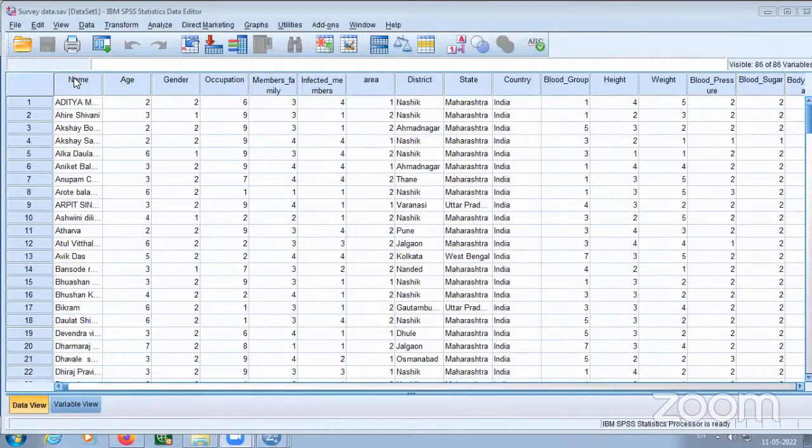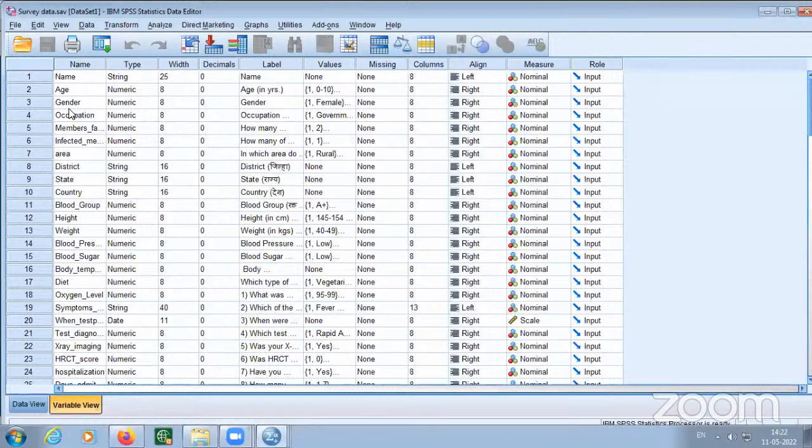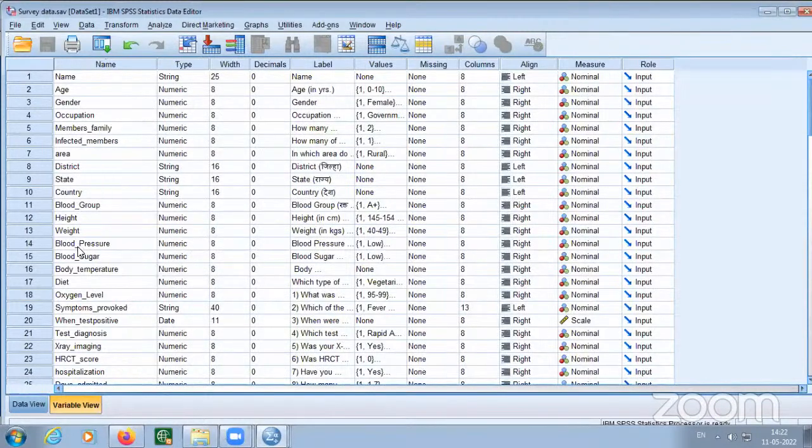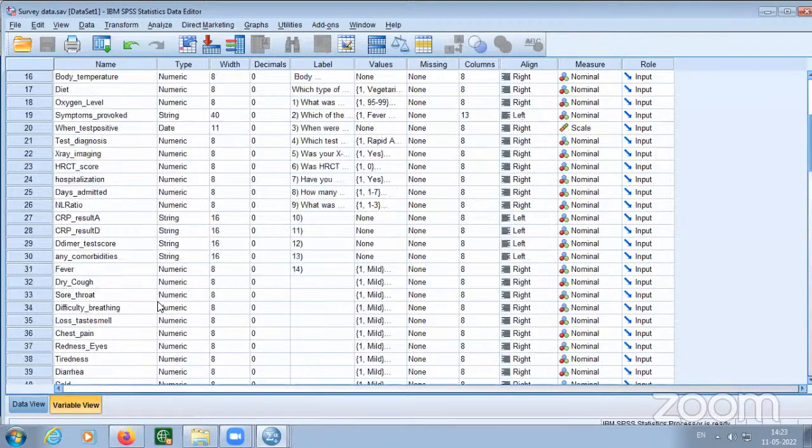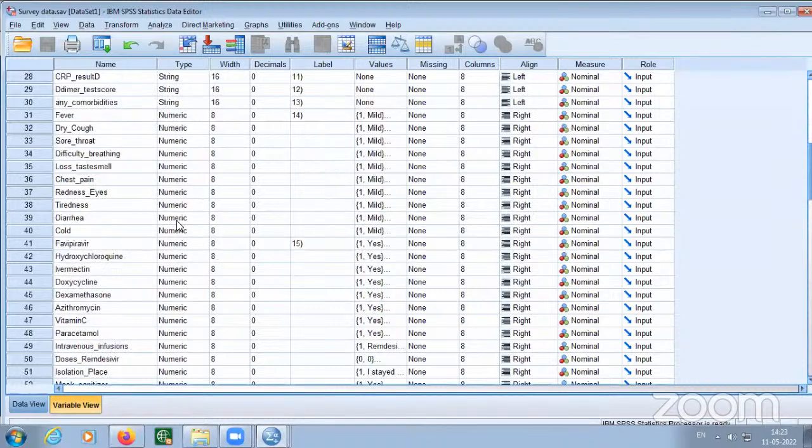We have collected the primary information from people from various places. Here you can observe, I would like to show you the variable view: name of the person, age, gender, occupation, and all these things. These are the variables that we have used. Nearly 86 variables we have used for the study, right? Most of them are in numeric form. Some of them are in string, qualitative characteristic form.